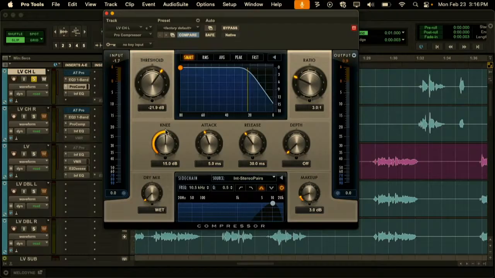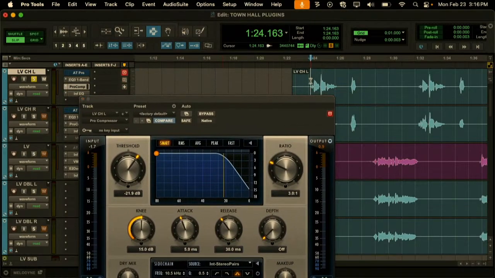Again, a very, very powerful compressor. I'm going to go ahead and turn off the side chain. I'll just set it to a quick little setting here. I'll copy it over to my other vocal.